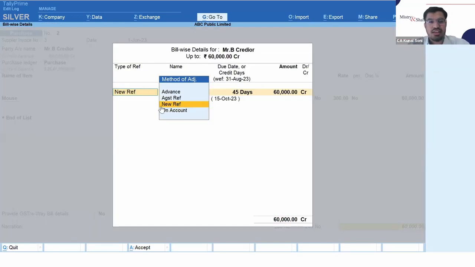So here the thing that we discussed, that what is the type of reference when entering the purchase invoice. If advance is not made, it is new reference. Then what is the name? So name, it is basically the invoice number. So here see, the supplier invoice number is 3, which has been auto populated. So by default, the supplier invoice number would be populated here, so that when you are viewing your bill by bill summary, you could get the invoice wise details.